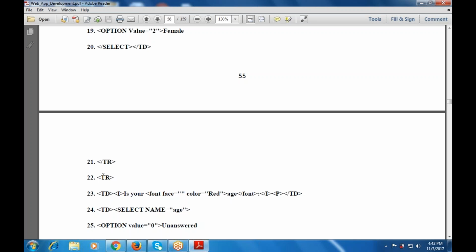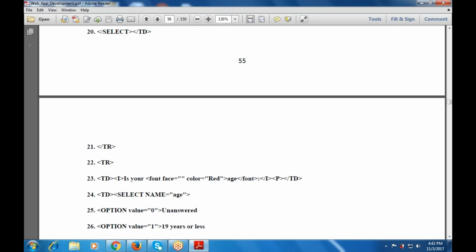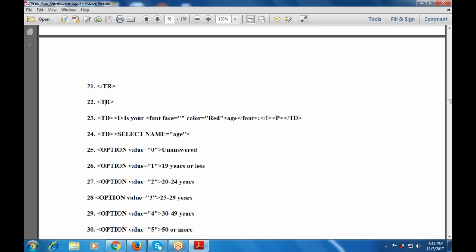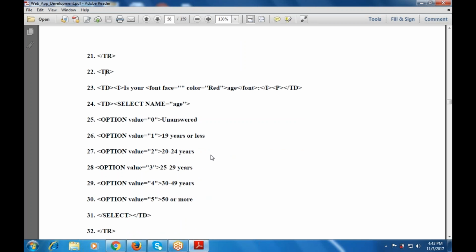Then TR will be closed. Next row. So one TR will be closed. The next row will be open for the TD. So is your font face color red? Age, font, I, P, TD. The next TD will be open. What is the content of the next TD? That is the name equals age. Then option value is 0, unanswered. Option value is 1, 19 years or less. Option value is 2, 20 to 24 years, 25 to 29 years, 30 to 49 years, and 50 or above.